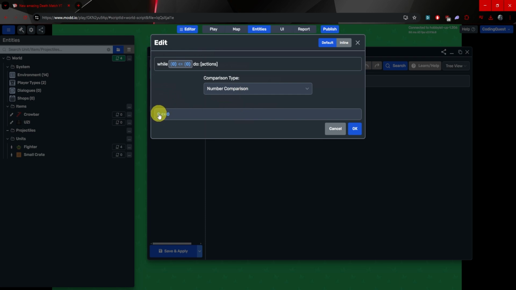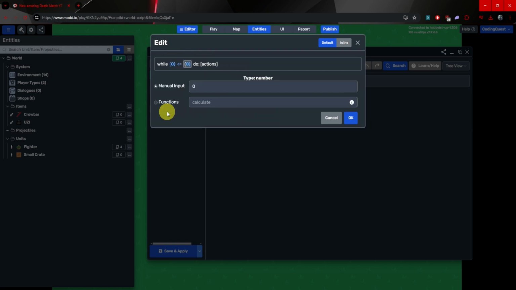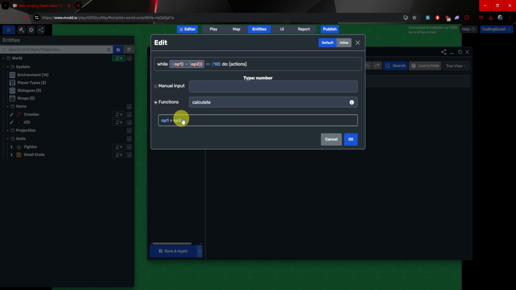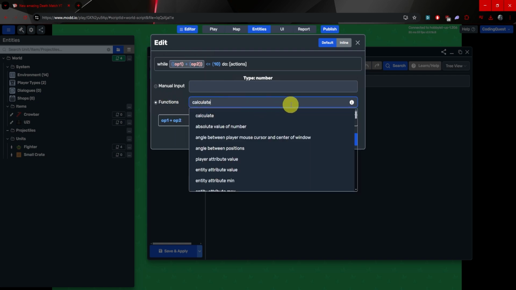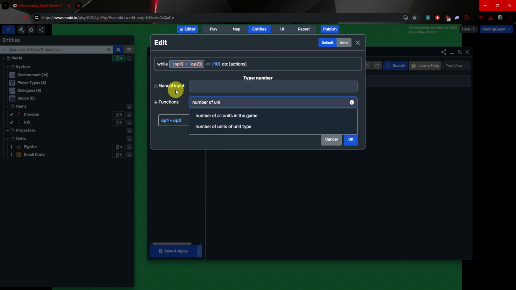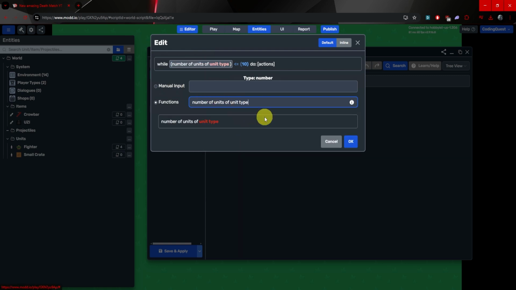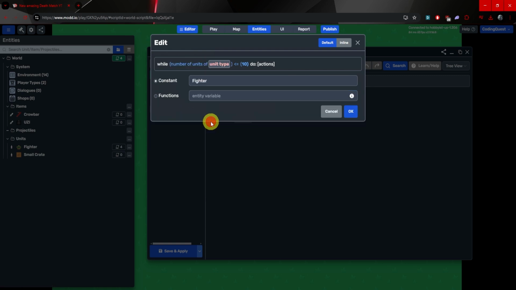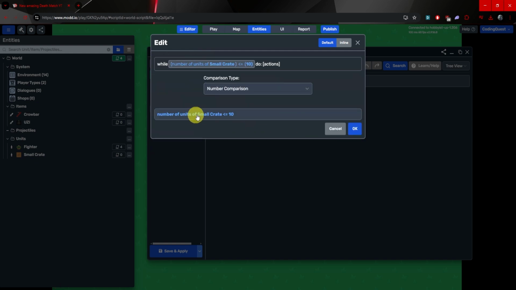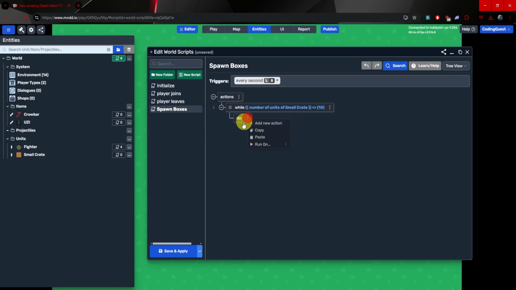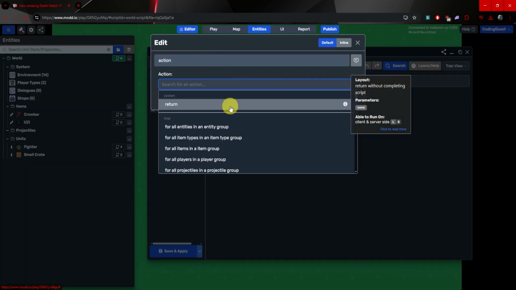So here I'm going to say if the boxes is less than, let's say 10, we will go over here and we want to go to function and we want to say number of unit type, so number of units of the small crate. If the number of small crates is less than 10, we're going to create those objects. What are we going to do? Well, that's what we're going to do.